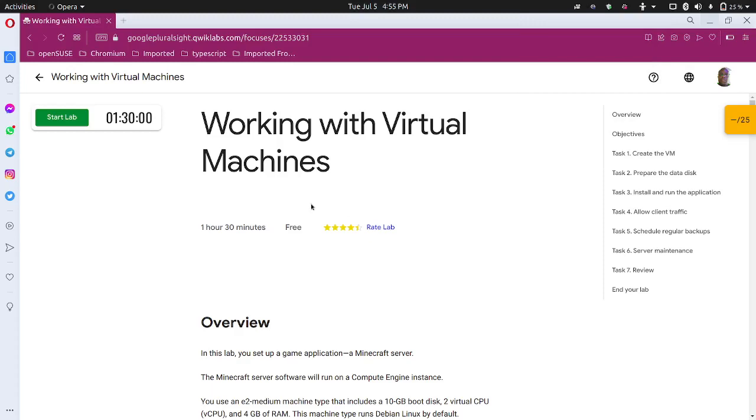Welcome to another quick lab session working with virtual machines. In this session, we're looking at several things: how to create a VM, prepare the data disk, install and run the application, allow client traffic, schedule regular backups, and server maintenance, and of course, review.